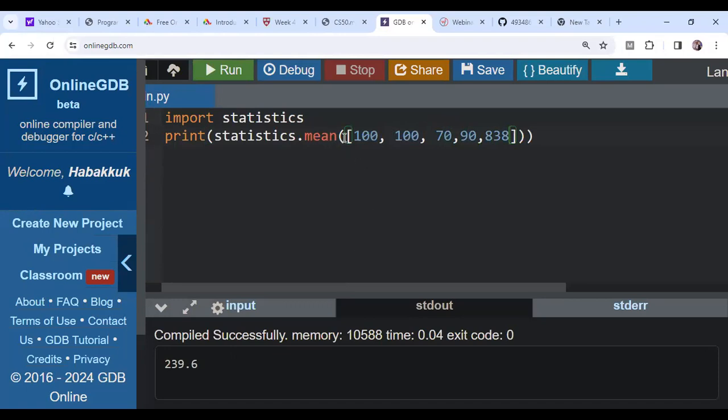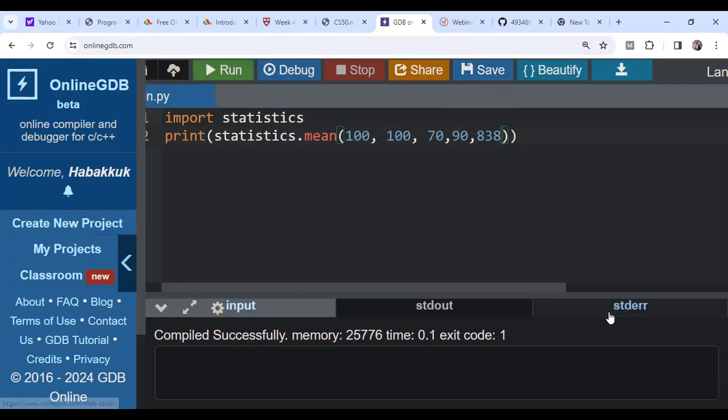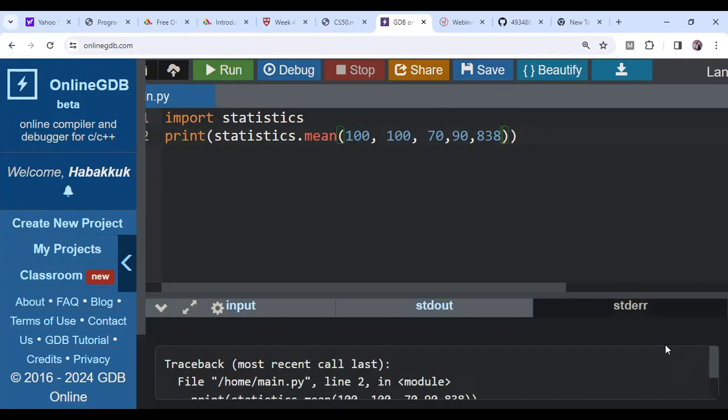Note, what is the symbol of this? It must accept an array. If we do not put an array, it must flag an error. Let's see. It will flag an error, I guess. Let's see the error message.